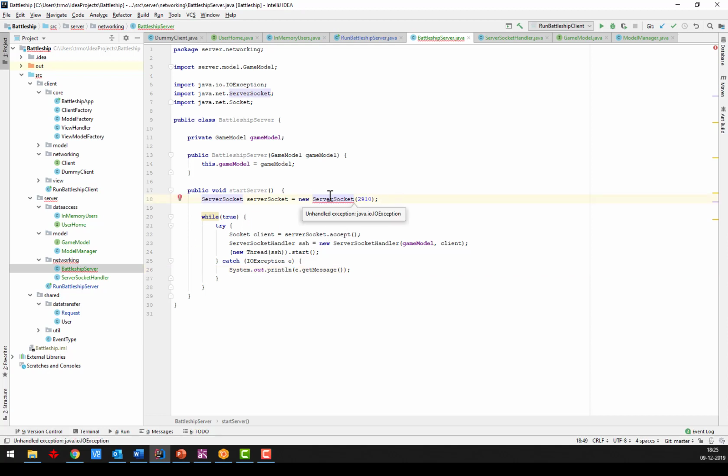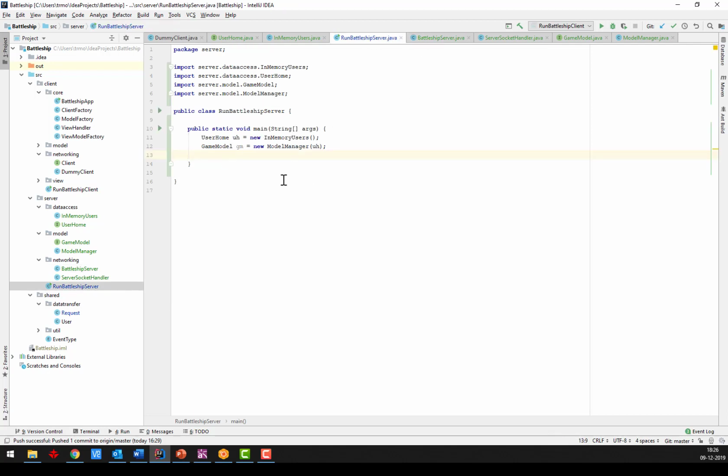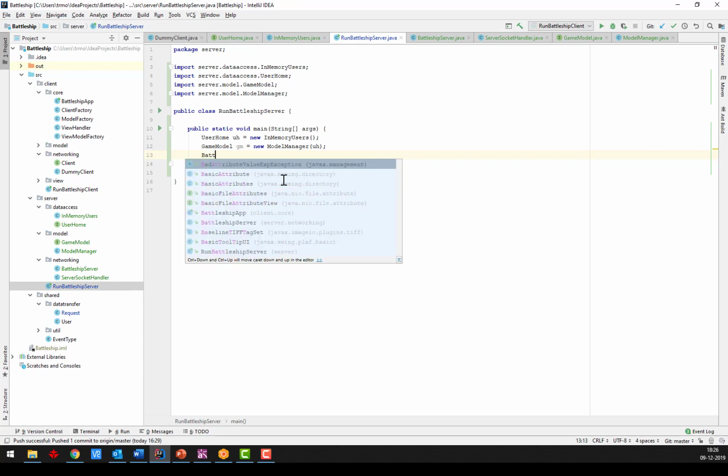This one here, well, if that one fails, then I can't really do anything. So it makes sense to throw that and then handle it somewhere else. And in my run Battleship, so I think this is for my server. It accepts a client. I hand the client over to a server-side handler, and I start that as a new thread. And then over here, I just need to create a Battleship server.